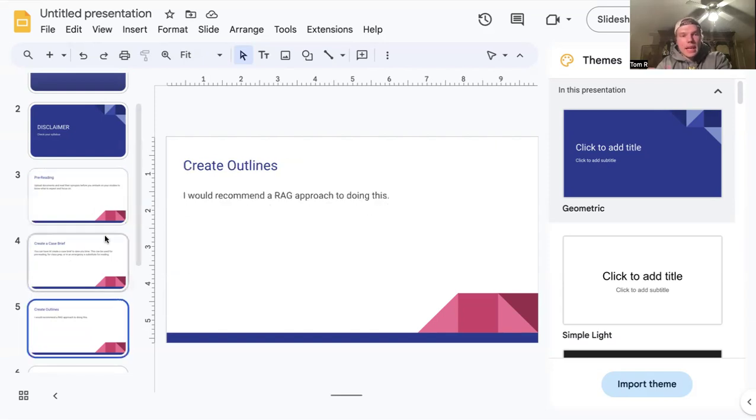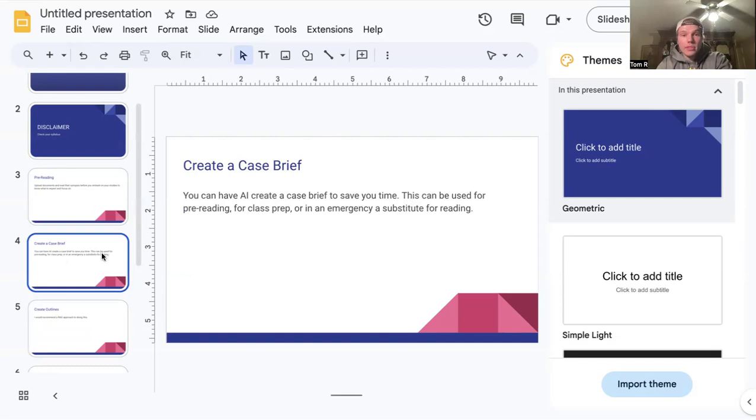The next thing, as I already kind of touched on, creating case briefs. I think as a 1L, this would be really helpful. I'm at a point now where I do a lot of book briefing. I don't really create briefs as much.